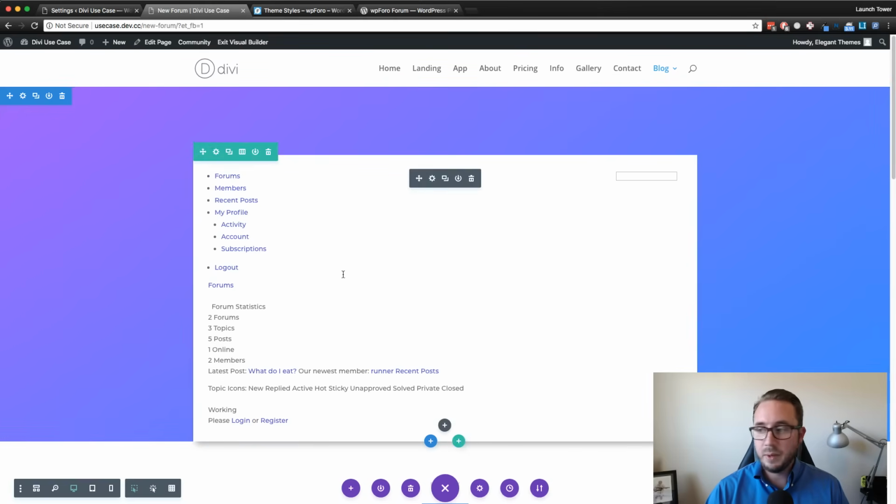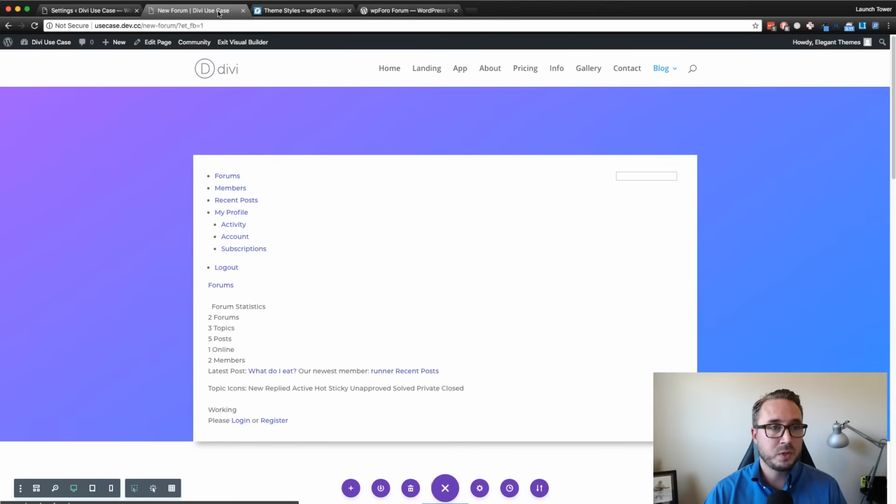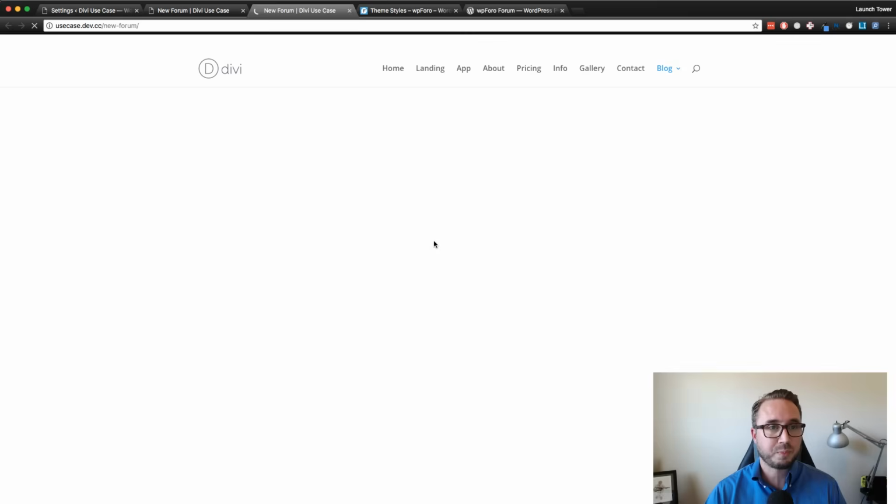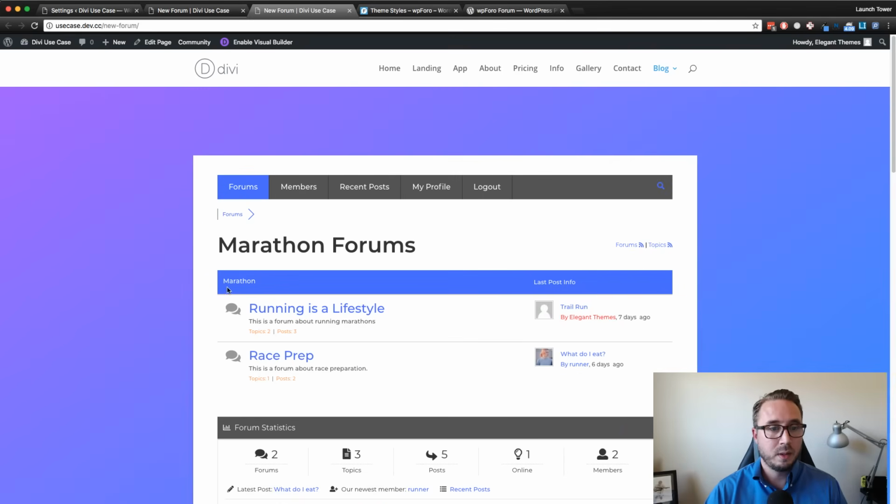When you're done, even though it doesn't look right because it's still in the visual builder and it's using a shortcode, the forum should look right whenever you look at it. So let's go ahead and see what it looks like here on the new forum. And there you go.